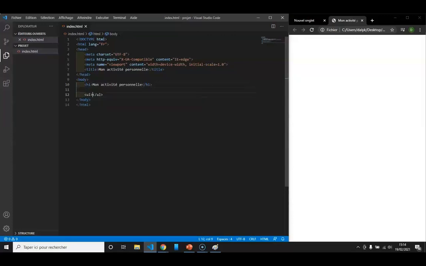And we will put a list of our activities with, of course, a link, and in the link a paragraph. Although I don't need to skip a line here. So for example, I will put appel maman, and I will also put in an icon.